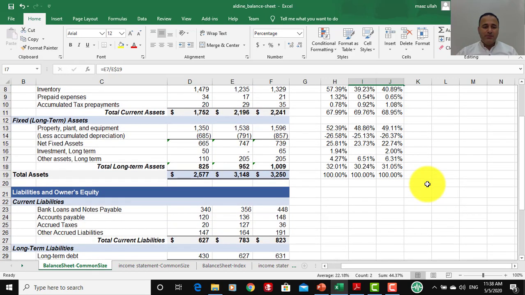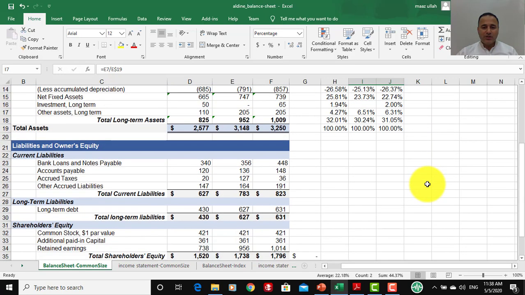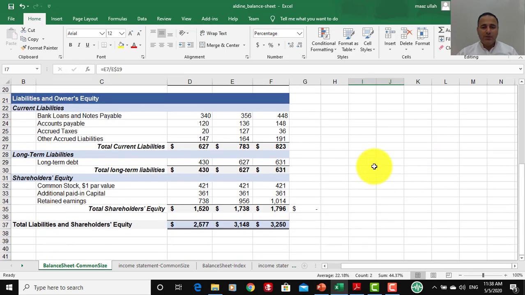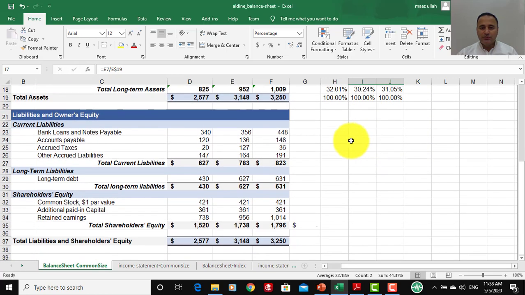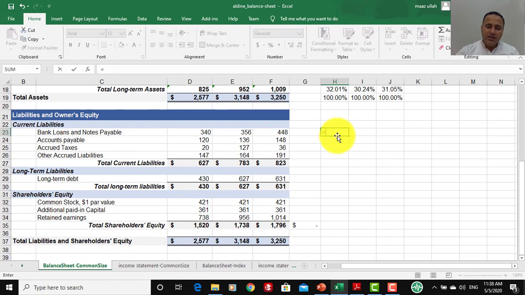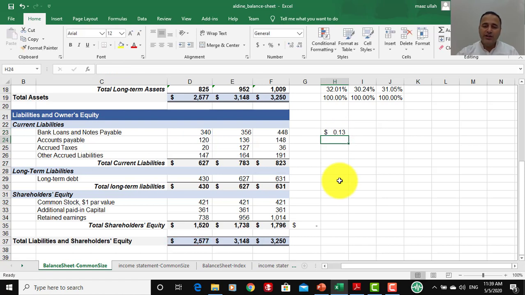We can do exactly the same thing to our liability side. So what we do, I divide the individual item by total assets. In this situation, it's total liabilities plus shareholders equity. It's exactly the same thing. And as I said, lock the cell, but keep the column floating. So remove the dollar sign ahead of D. Enter.